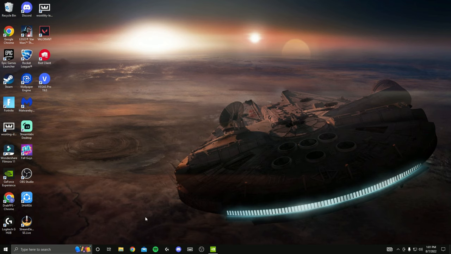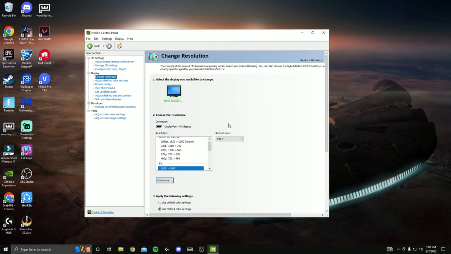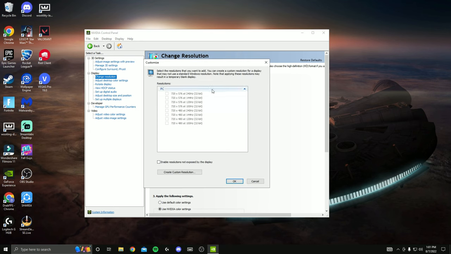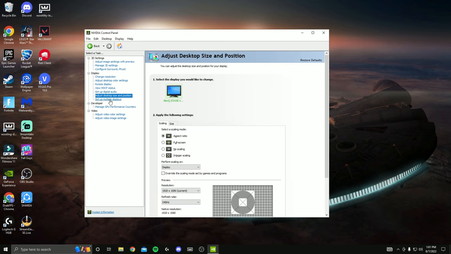First off, you want to open up your NVIDIA control panel. So I have it opened up right now. For your resolution right here, you want to make sure that you have 1920 by 1080 selected, and you want to hit customize right here, and you want to make sure that there's no custom resolutions up in the top. If there is, just hit the X, hit apply, and that'll get rid of them. And you're just going to hit OK, and we're going to come down to adjust desktop size and position.